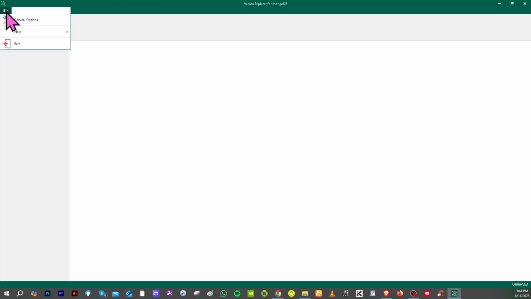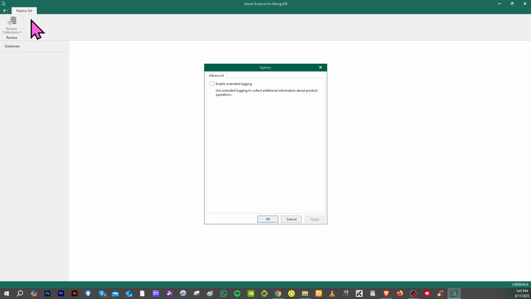In the top left corner, you have multiple options here. For example, if you click the drop-down menu, you have the option for restore and databases. With all these, if you click on it, there is an option that says general options. You can tick the option to enable extended logging. Of course, you can use the extended logging to collect additional information about the product operations, and click on apply and click on OK.